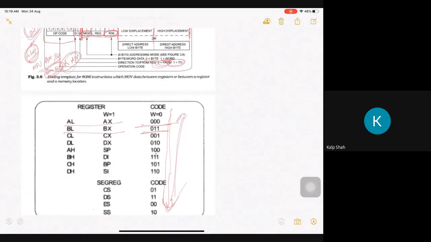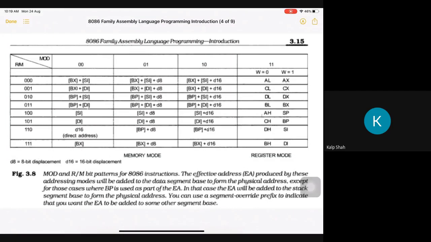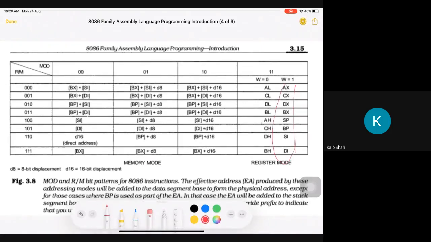In the same way, mode and RM is the addressing mode that you are using. This is the addressing mode table given in your textbook. Based on which instruction you are using, you can choose register addressing mode. This table is predefined. Suppose I am using MOV AX, BX. So my operands will be like this, and in this case my mode value will be 1 1.